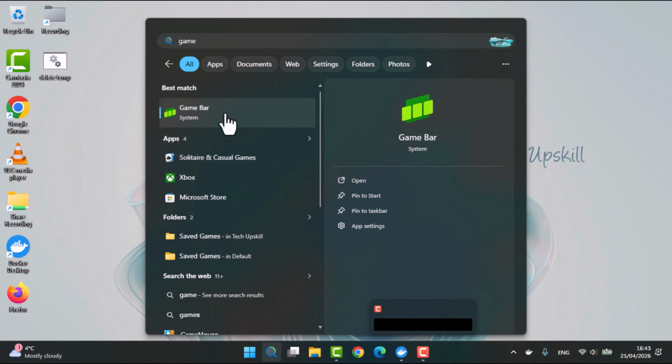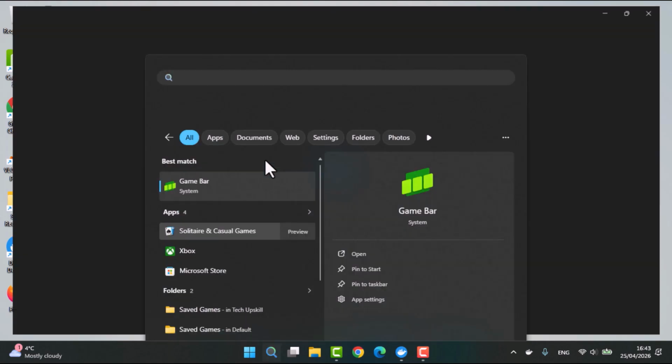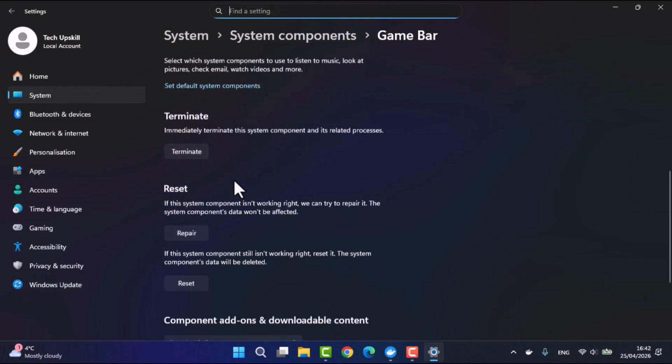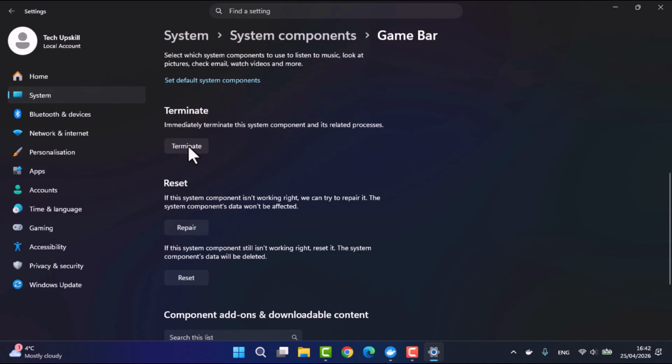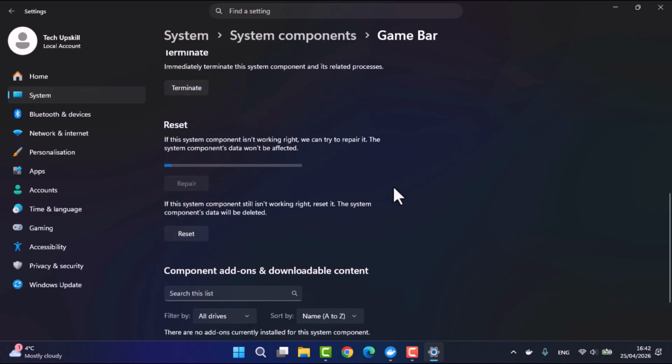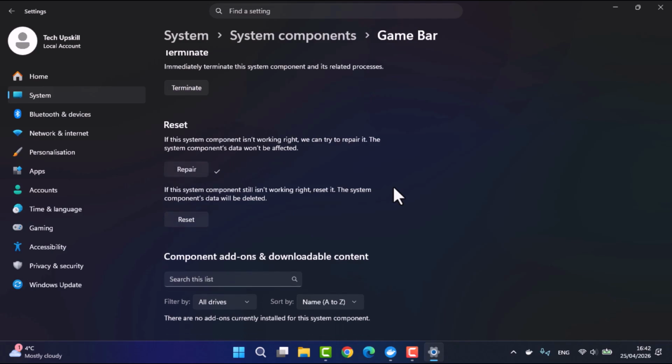Right-click on the game bar in the search results and select App Settings. In the App Settings window, scroll down until you find the options to manage the application. Locate the Terminate button and click on it to stop any running processes related to the game bar. After terminating, proceed to click on the Repair button. You will see a progress indicator, and it is important to wait until a tick mark appears, signifying that the repair process is complete.